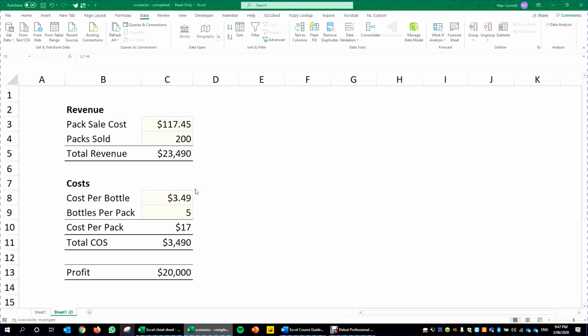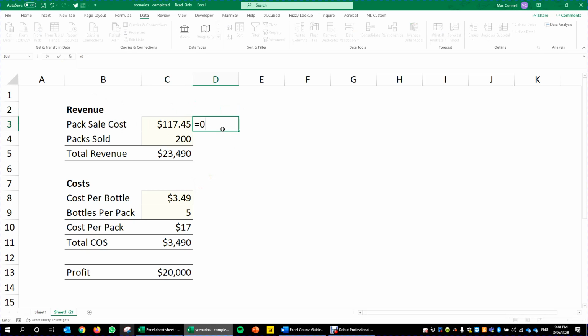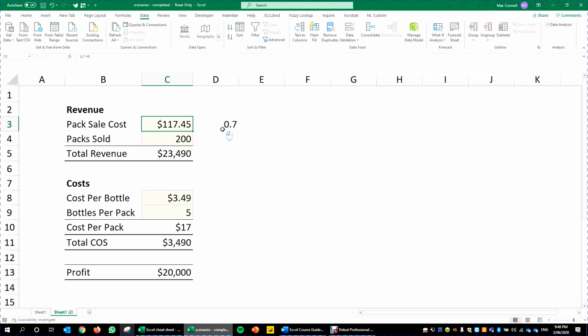Okay, one last example. What I want to do now is, let's say we want to reduce our sale cost by, let's say, 30%. So let's figure out what that is quickly.